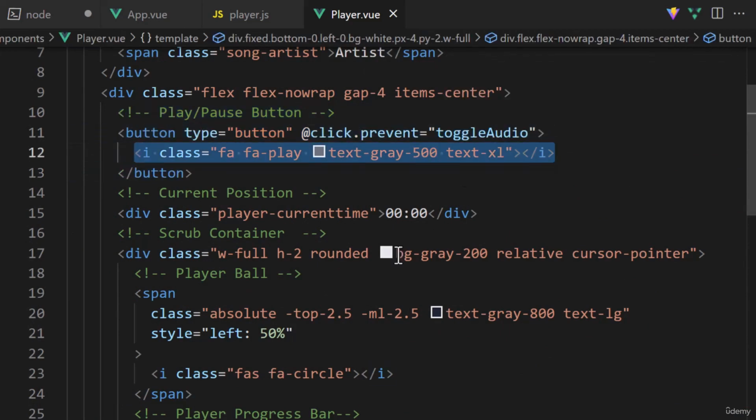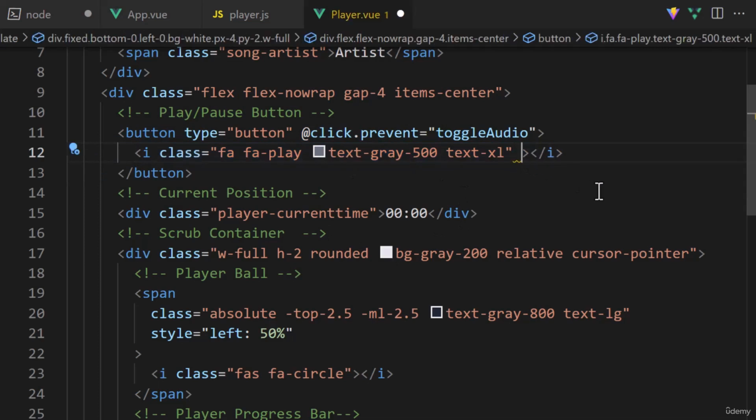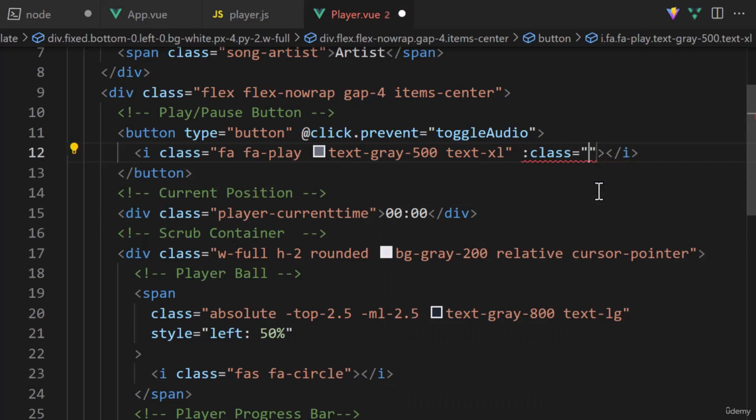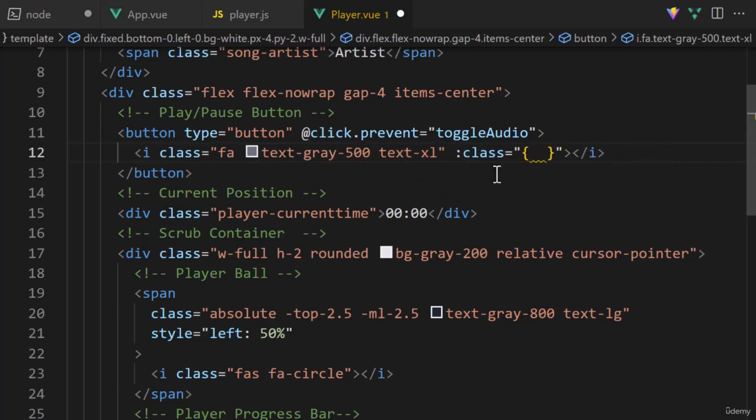We're using Font Awesome to create the icon. If we want to change the icon, we'll need to bind the class attribute on the element. We're binding the attribute because we want the classes to be dynamic. Dynamic classes can be added by using object syntax. At the moment, the FA-Play class is statically loaded into the class attribute. Remove it from the class attribute and move it over to our binding as a property.